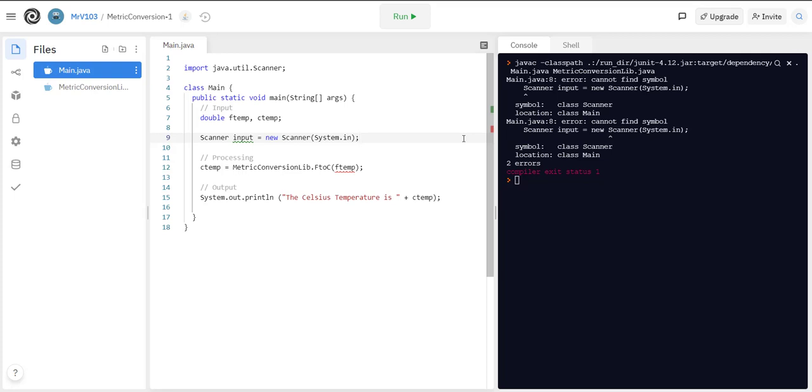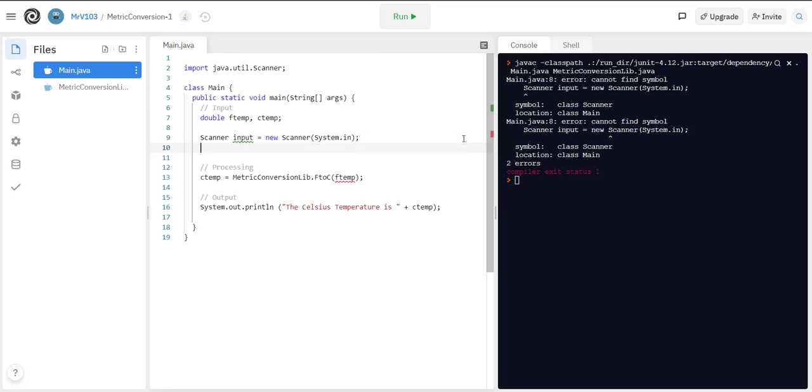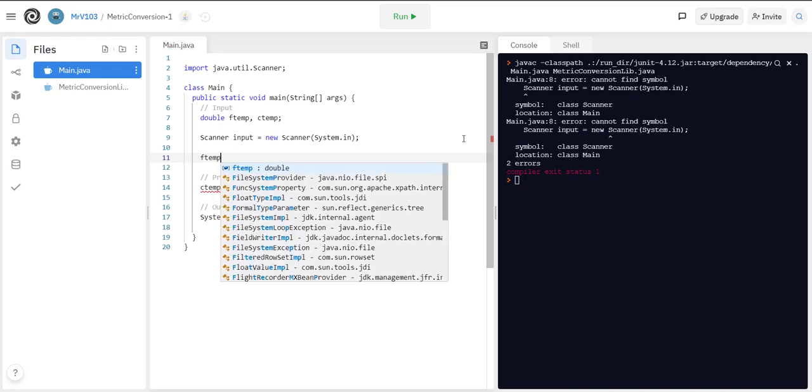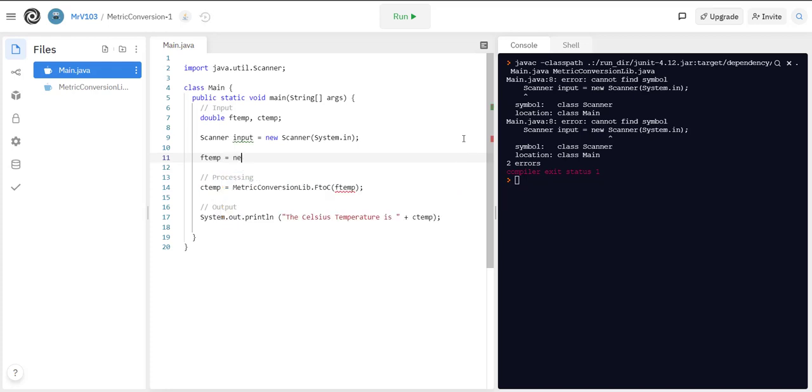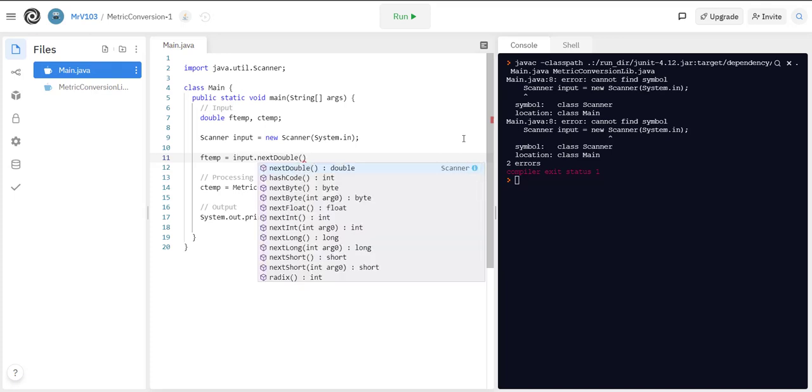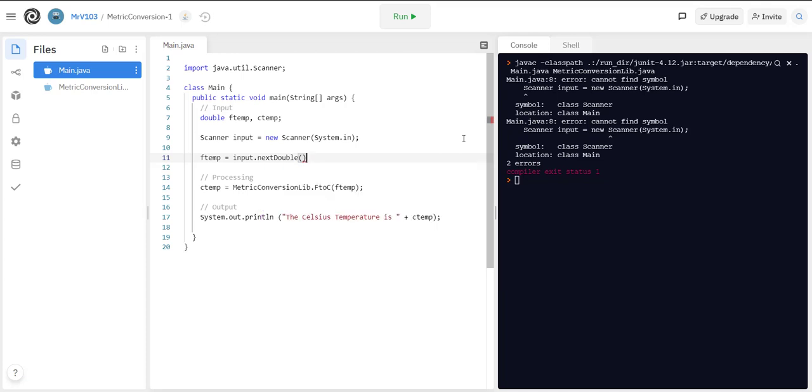Well, you could say this, ftemp equals next double. So it looks for the next double in the input stream. And we have to say input first. We got to tell it that we want scanner. See, it brings up a nice list of all the different methods you can call on the input scanner. And then don't forget to put a semicolon. It will fill the F temperature with whatever the user types in. And then we use that F temperature here.